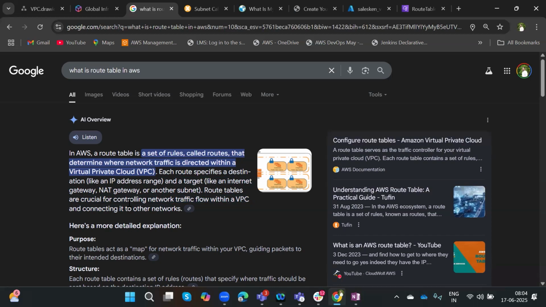That's what we should understand: what exactly is meant by the route table. A route table has a set of rules, which we call routes. Each route specifies the destination, where you provide the IP address range, or a target like an internet gateway or NAT gateway, or you want to talk to another subnet. So how do we want to do that? That's where we go for something called a route table.